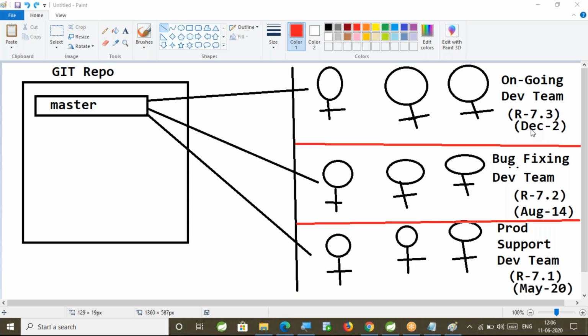The R7.3 team is doing some coding on a daily basis. They are keeping the code in the repository. R7.2 people are also modifying some code. They are keeping it in the same repository. With these two teams, will there be any code integration problem, or not? Come on, guys. It will impact the release. Definitely it is going to impact the release, right?